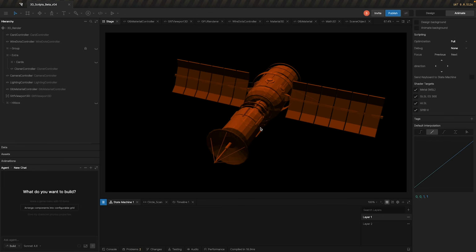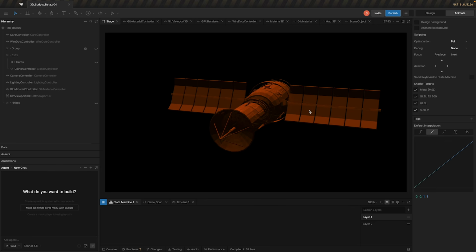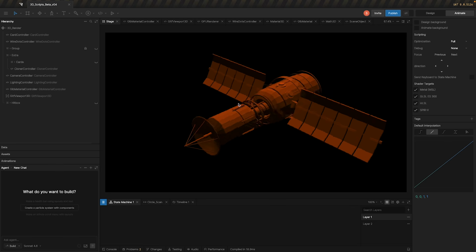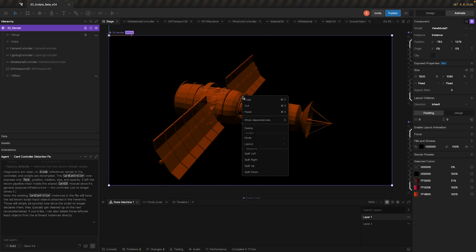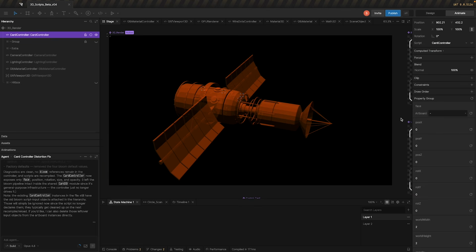And last but not the least, I also added a 2D layer renderer, which lets you place your 2D components directly inside the 3D scene. Let me show you how it works. All you need to do is right click, go to node, and add a card controller. On the top, you see a face property, and you can add a HUD element. As you can see, the element is here, but we have to center it. So you need to reset the position.